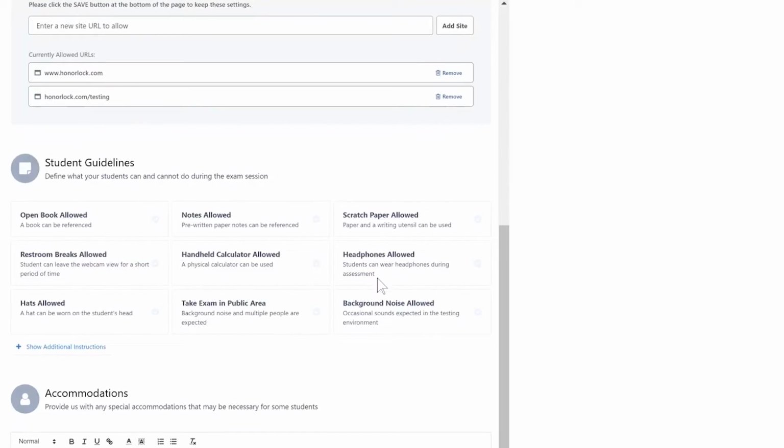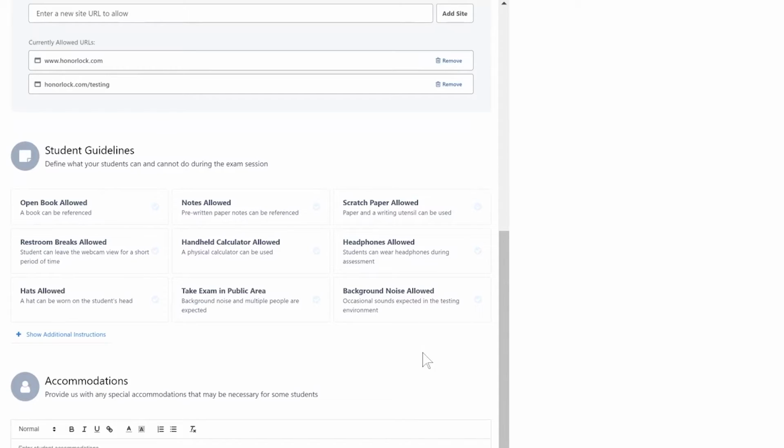Following the section for proctoring settings are the student guidelines with 9 preset instructions to let your students and HonorLock proctors and support staff know what is and what is not allowed on the assessment. By default, all the student guidelines here are unmarked, which means that they are not allowed. If you wish to allow a particular guideline, click on the option and a blue check mark will illuminate, indicating that the behavior is allowed.